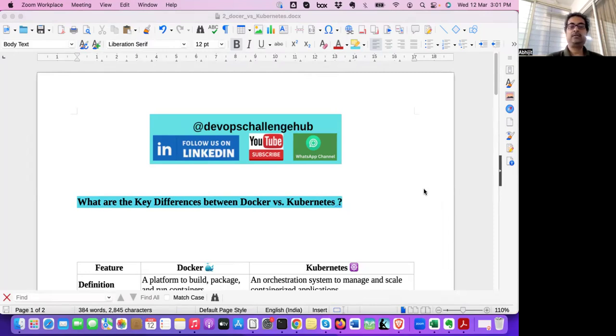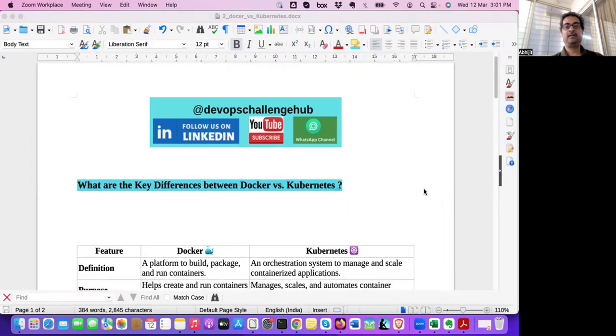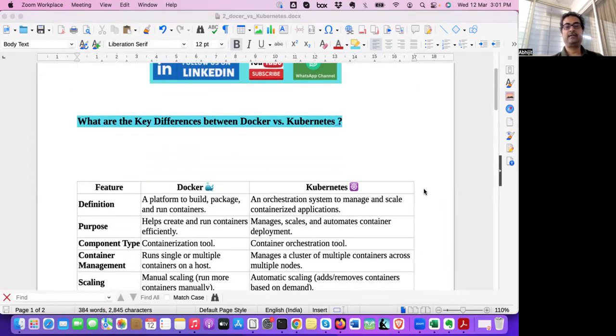So today's interview question is: what are the key differences between Docker versus Kubernetes? So stay till the end, and after this discussion, I will have some interesting quiz for you at the end. Okay, so let's see what are the key differences between Docker and Kubernetes.